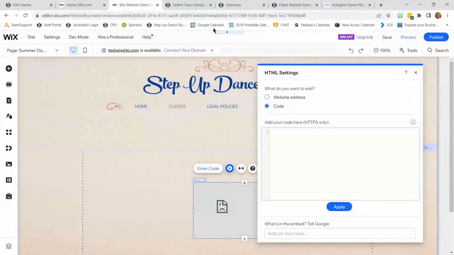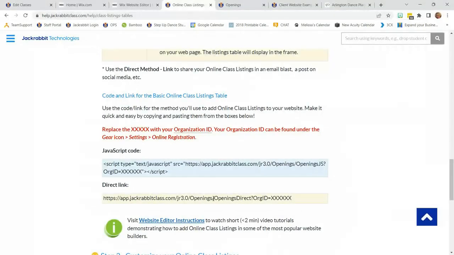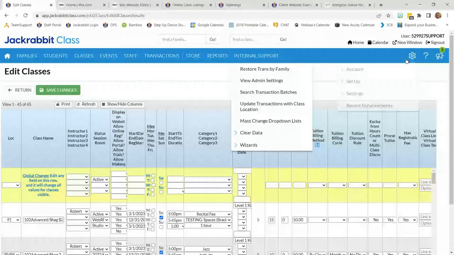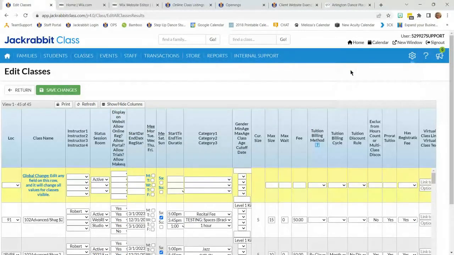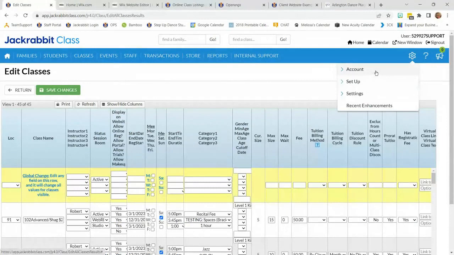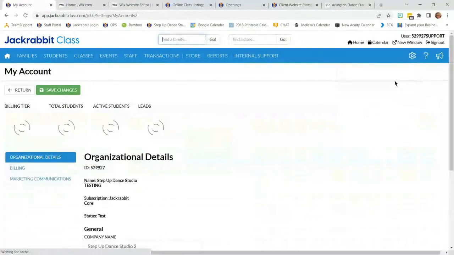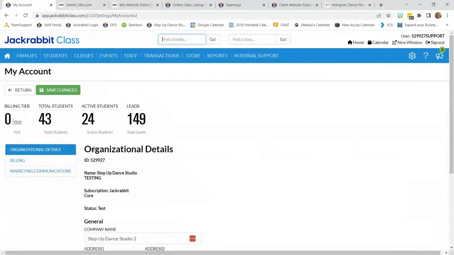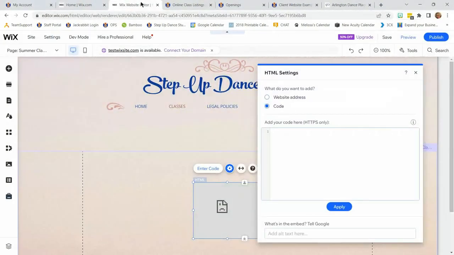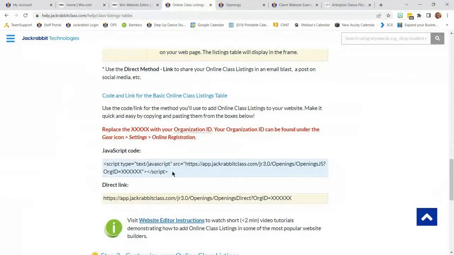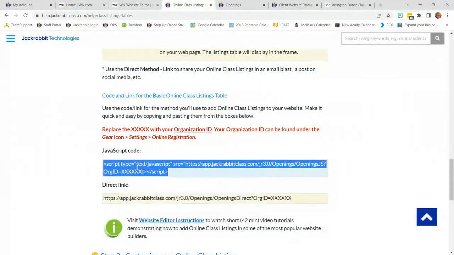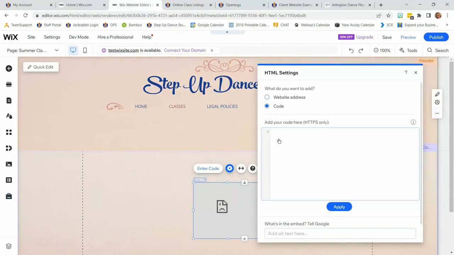We need our org ID, and that's in Jackrabbit. And if you're in Jackrabbit, you can easily find that under Account, My Account. If you don't know that number, it is right here. So it's always there. So I'm going to take this code from the Help Center, copy it just as it is, and I'm putting that into my editor. Except I have to change out that X to that number that I just showed you.